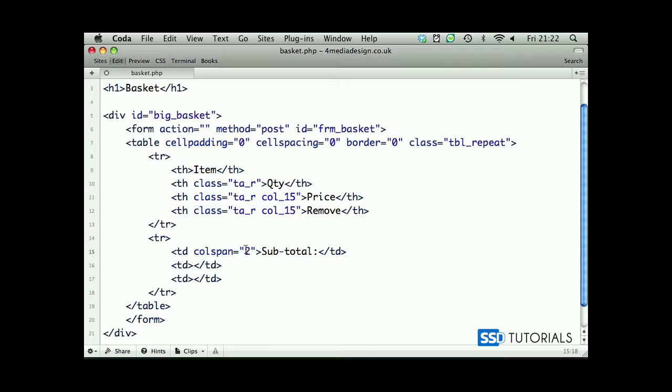Subtotal. We also apply the class BRTD, border top dashed, to this specific cell. Then the second one will have a class TA underscore R, text align right, and BRTD for the border top dashed.